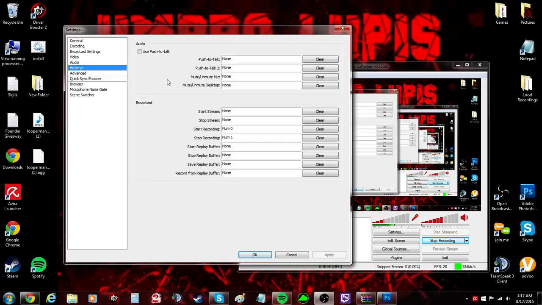Okay, so now going down to hotkeys. This right here, the use push to talk. If you want to, go ahead and do it. You're obviously going to have to set yourself a hotkey to do it. For TeamSpeak, I use Control, and I only use it for TeamSpeak, but whatever it is that you want to have set on here, you can go ahead and do so.